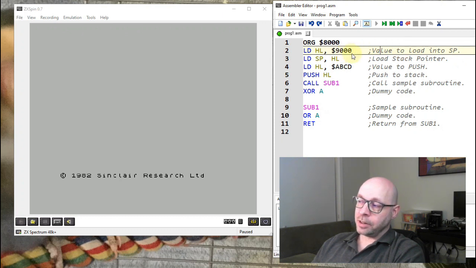In this case, I'm taking the value of 9000 hexadecimal and I'm loading it into the HL register pair. And the reason I'm doing that is because in this next line here, I'm going to be copying that value into the stack pointer register, which it says here in my note, load stack pointer. And we'll take a look at this program in detail in the debugger, so we'll see exactly how this works. But let's just go through it quickly so we know what we're going to be looking at in a moment.